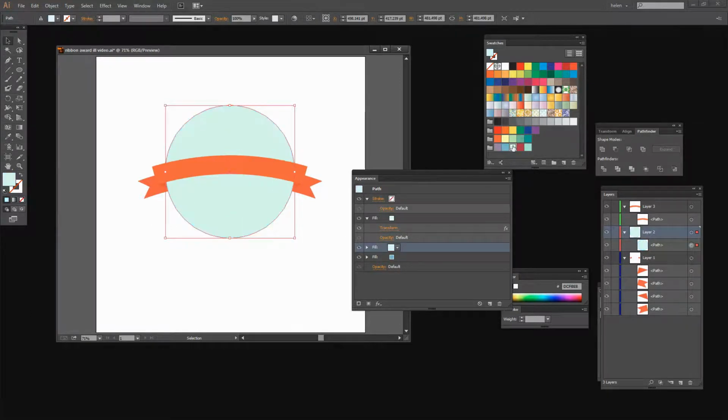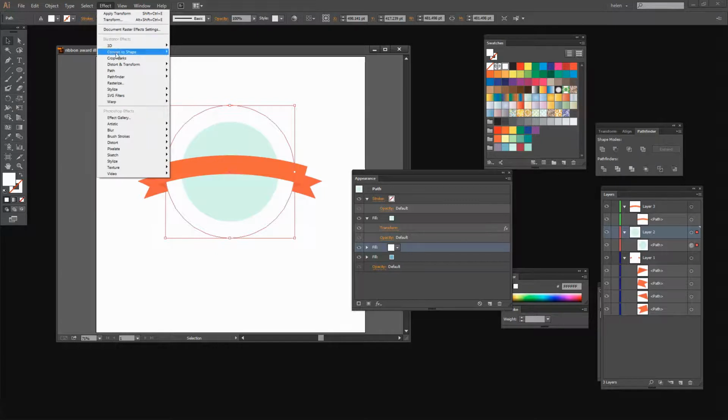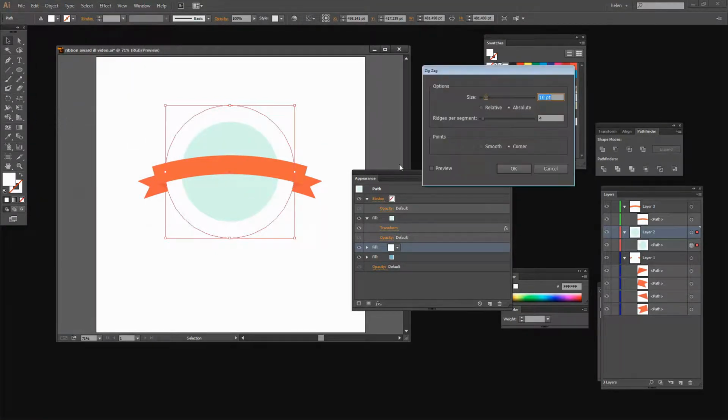I'm going to add a color to it as well, and I think I might make it a white. I'm going to make it have a ruffled edge. So with it selected, I'm going to choose Effect and then Distort and Transform, and this one's going to have a zigzag edge. I'll turn Preview on.